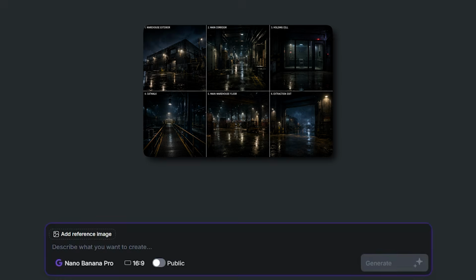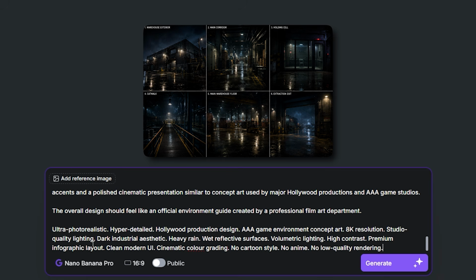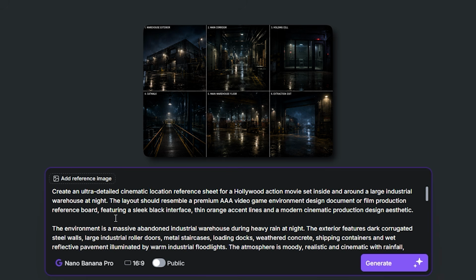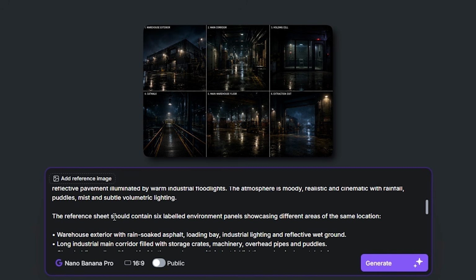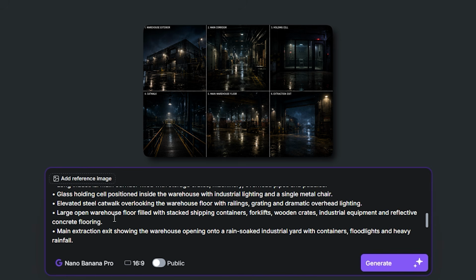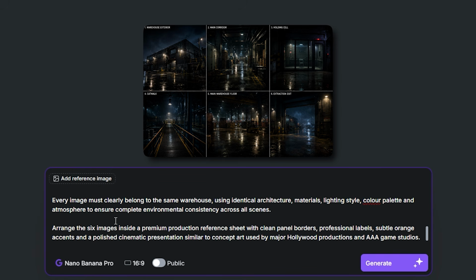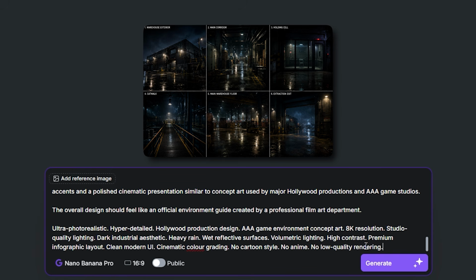I'm still using Nano Banana Pro inside Studio AI's image generator to get the most realistic results. Again, I'll leave the full prompt in the description below, but the key is to describe the environment in as much detail as possible, including the architecture, lighting, weather, atmosphere, and camera angle. The more specific you are, the more consistent your locations will be across every scene.